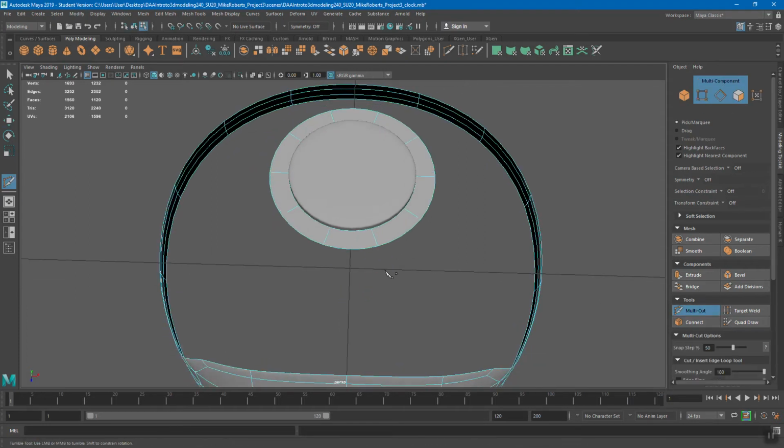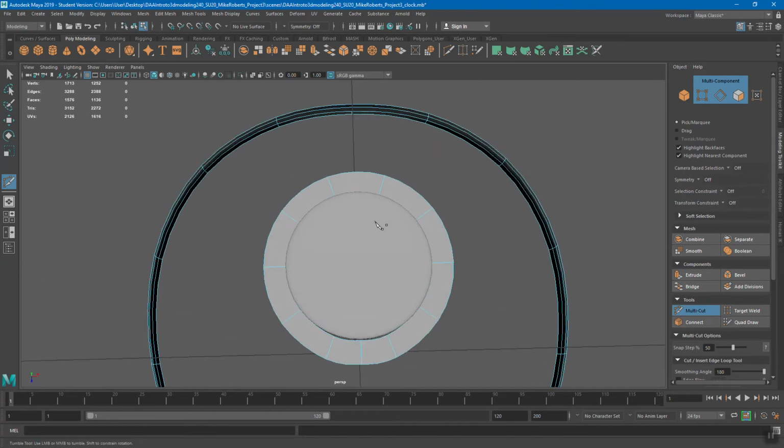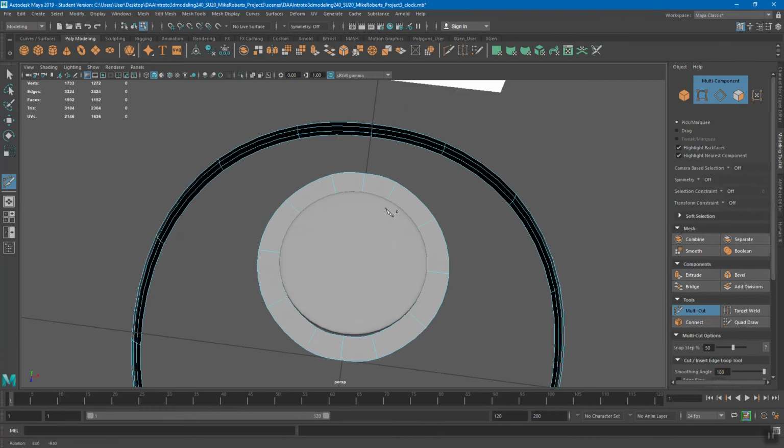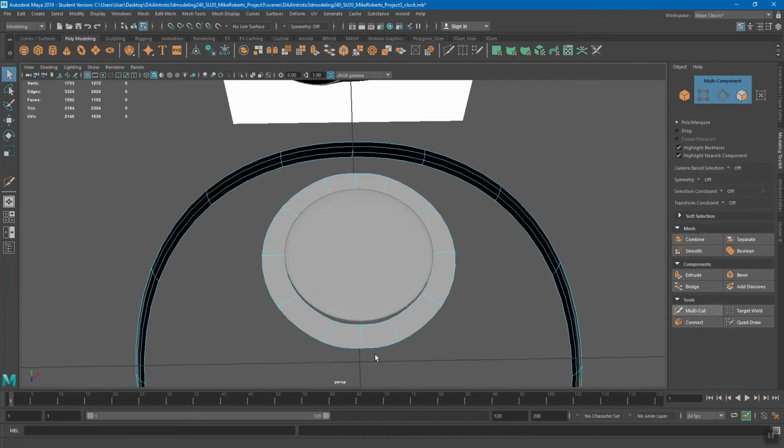So I'm going to go to multi-cut, and hold down Control-Shift. Remember, Control allows us to put an edge loop in. Control-Shift allows us to put it right in the middle. I'm going to add 2 extra edge loops on the center here on the front and the back of this. This will give us now 12 polygons. So if we look around here, we have 12 instead of 10.